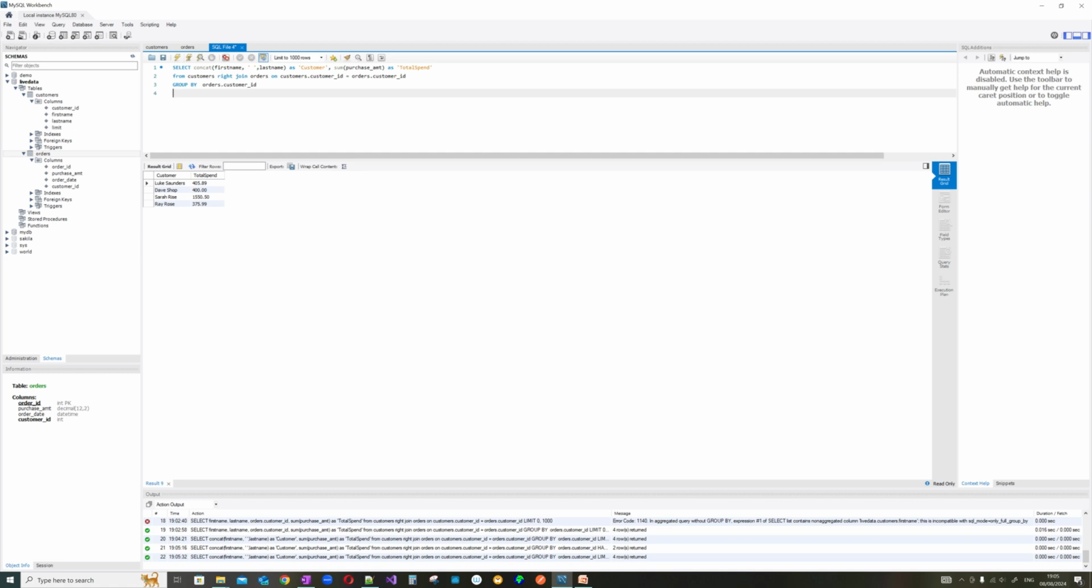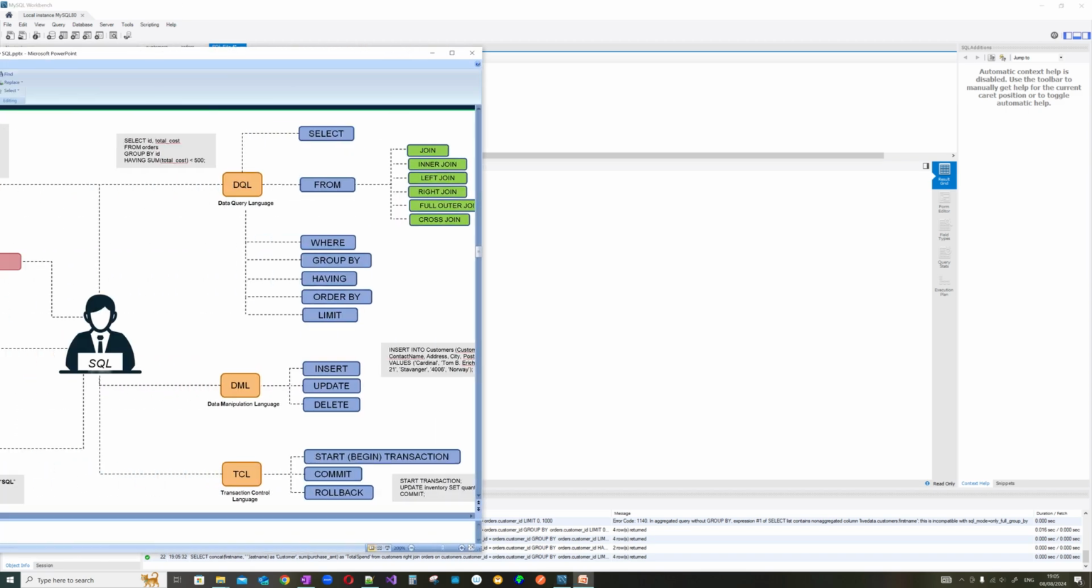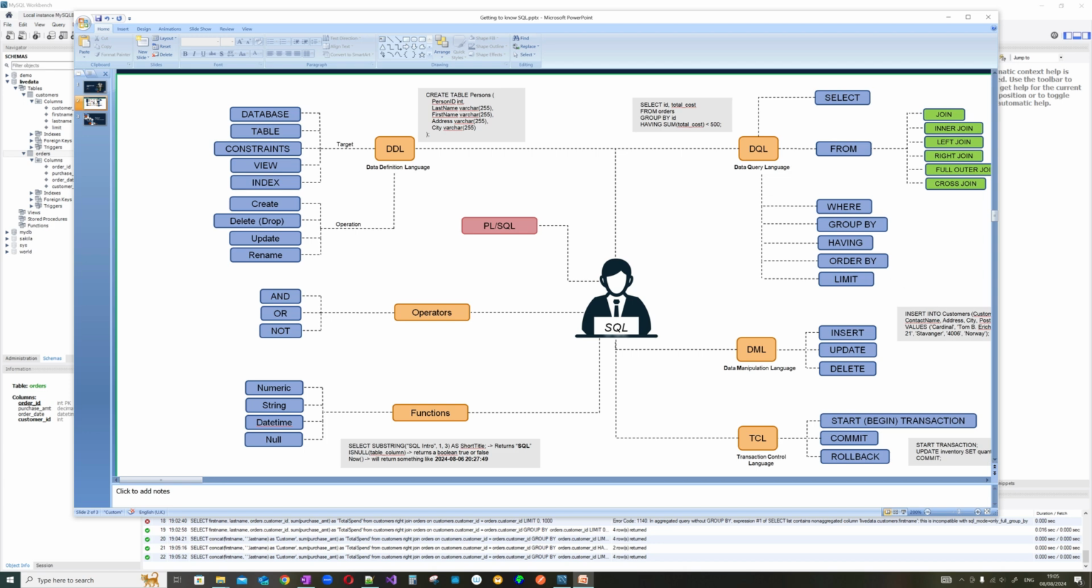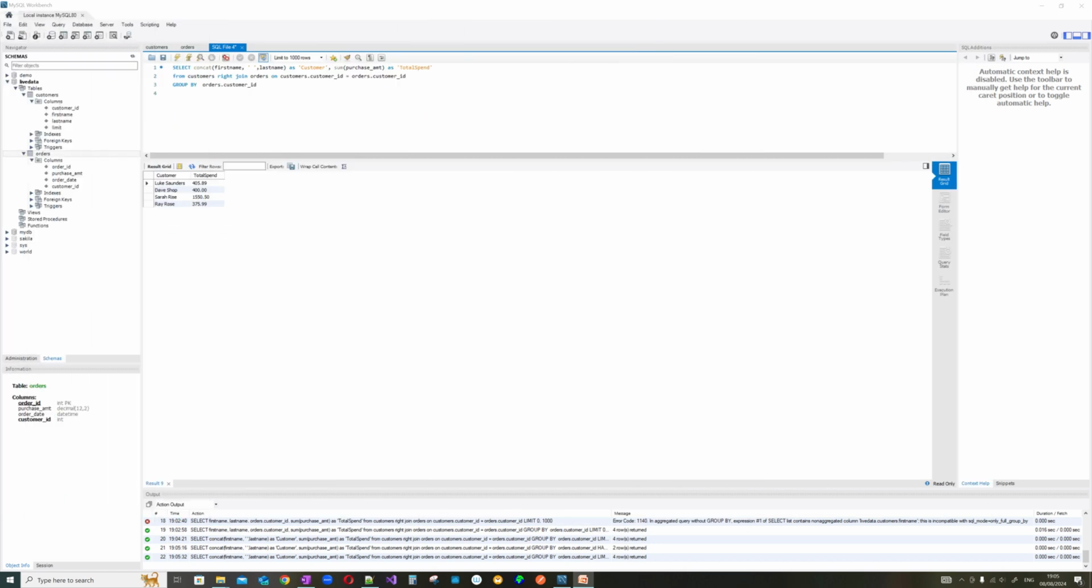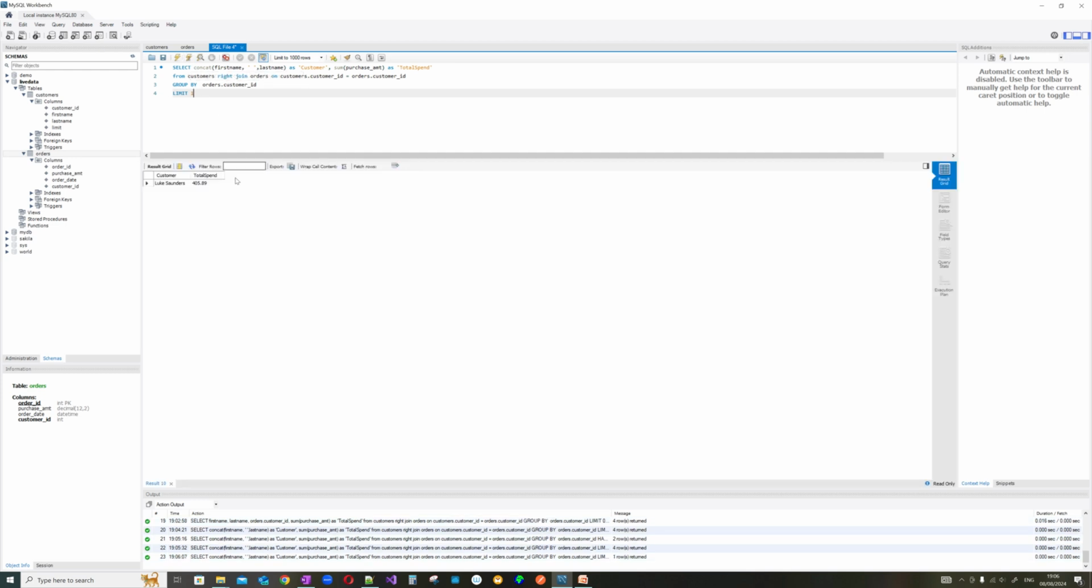Now it could be that we're asking who the top spender is in our total spend. In order to do that, we've got something called limit, which if I bring on screen for our getting to know SQL, we've got limit here. This limits the results. So if we go limit 1, it will take the top result. But by top, it means the literal top. So if we run this, it's saying that Luke Saunders is the top spender.